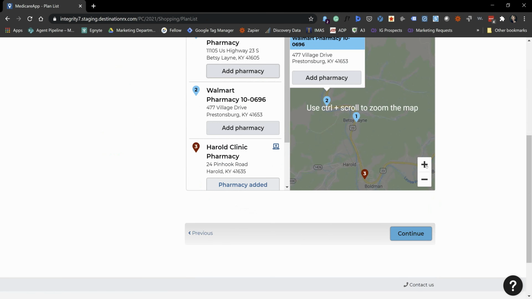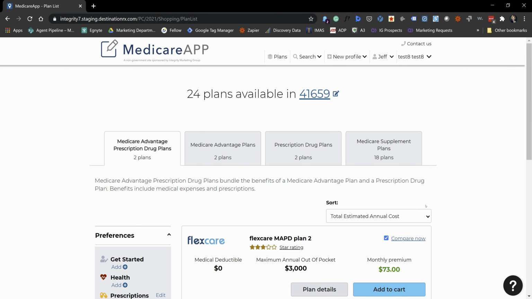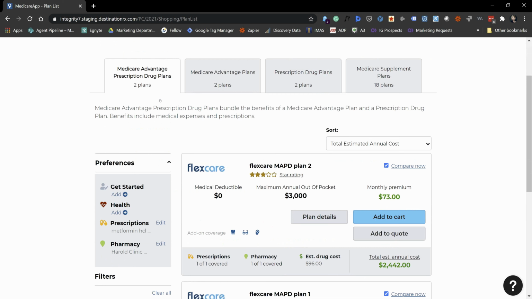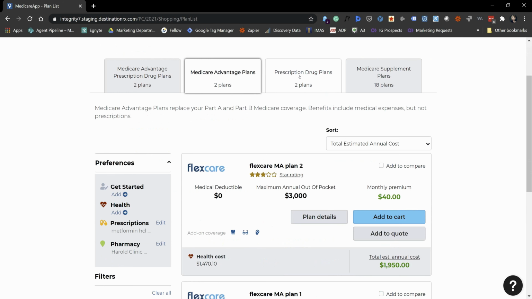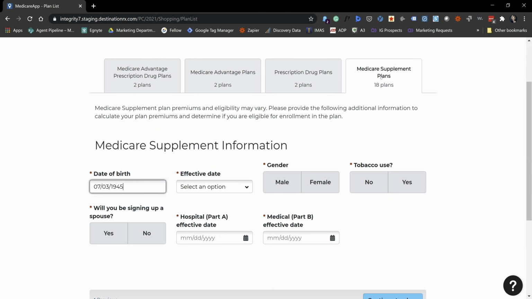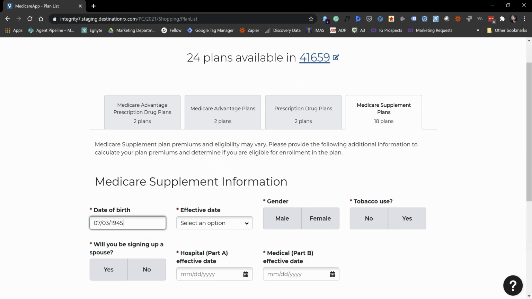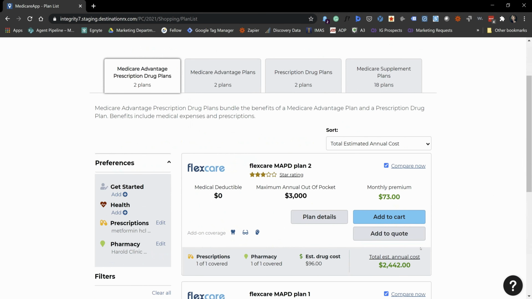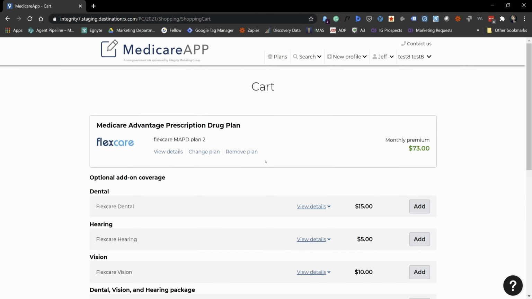So now we're going to continue and move on into the plan selection. So you can see here that you're on the MAPDs. They've got the separate MA plans, of course, your PDPs, and then there's also a quick and easy way for you to run just a quick quote on Medicare supplements that are available in that market as well. So we all know that we want to do what's right for a beneficiary. So it really gives you an advantage where maybe some other agents don't have the ability to do that all in one setting. So let's go ahead and add this plan, this MAPD plan.